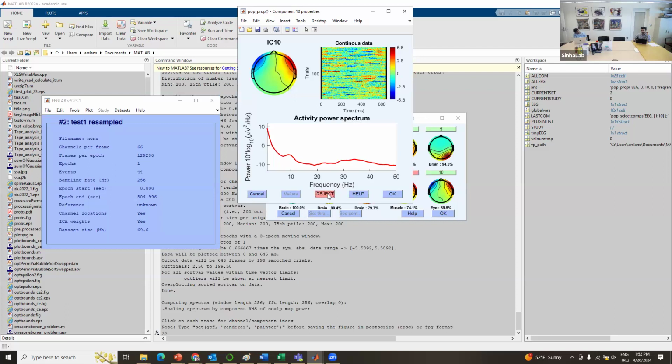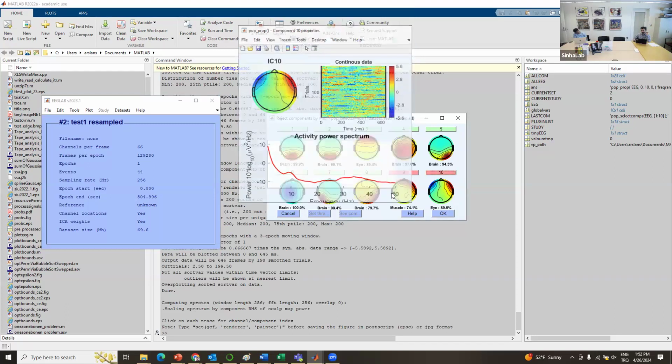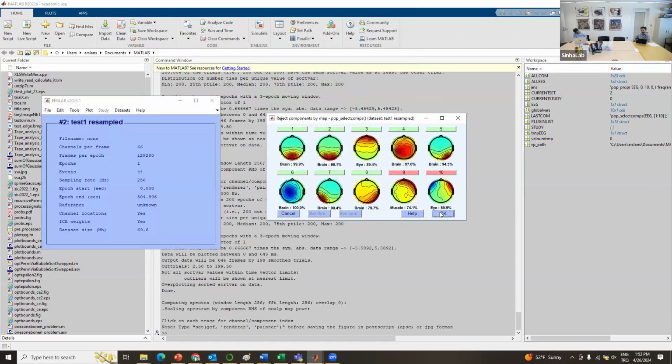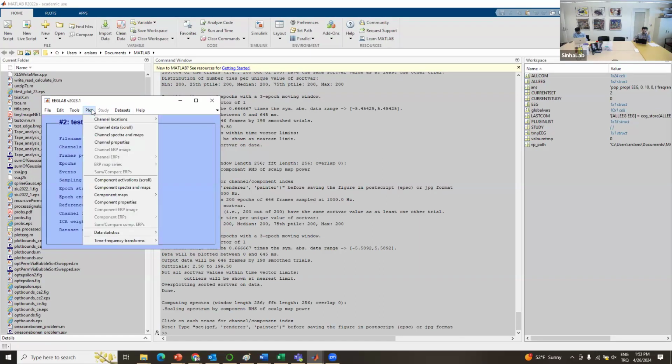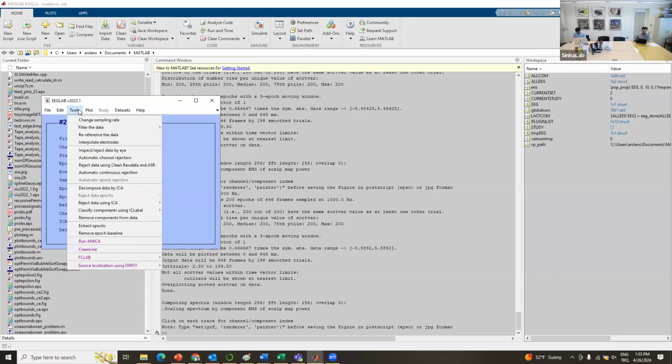You basically click on accept and click on OK. Okay, now I already labeled the two. You may want to worry about other components as well, but this is just to show you how you do this. So you go to tools, and then you go to remove components from data.